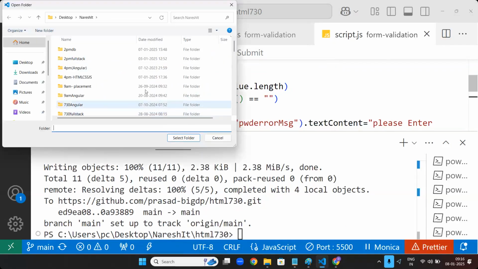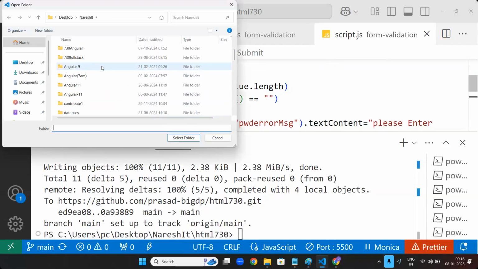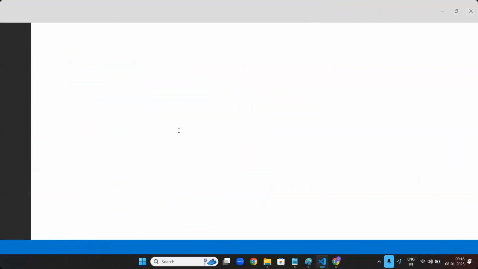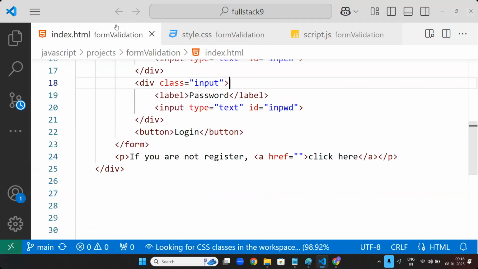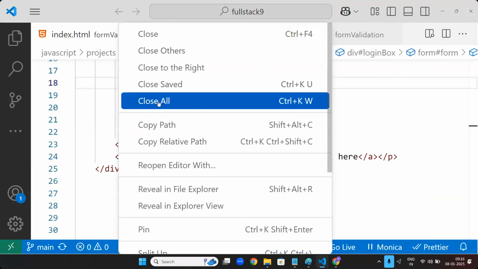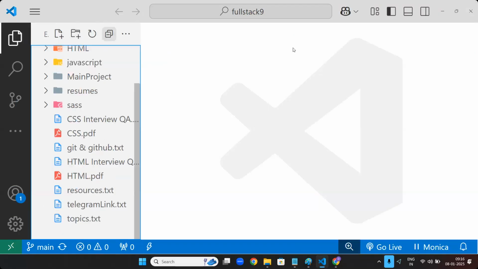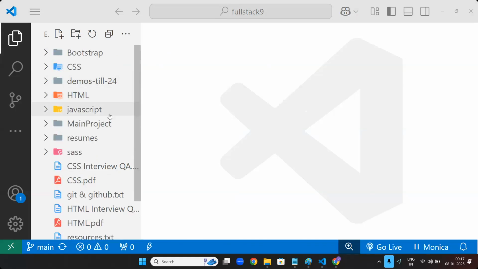Let me start with what we discussed in the previous classes. File, open folder, full stack 9. Good. See online now. Let's see what we discussed yesterday.